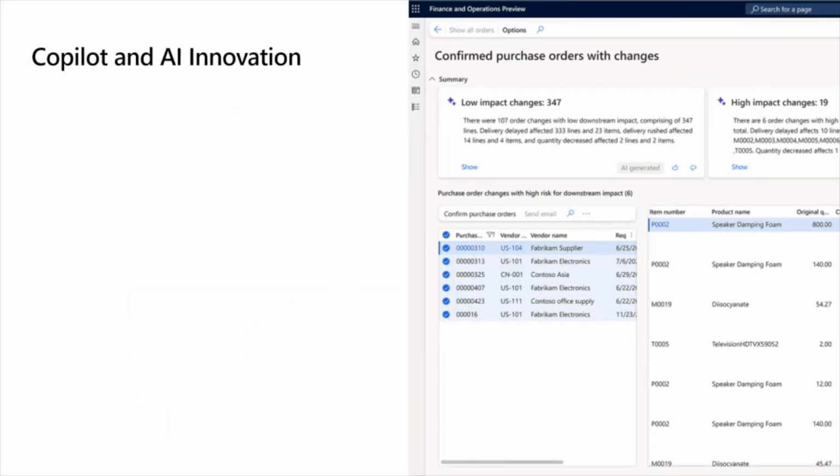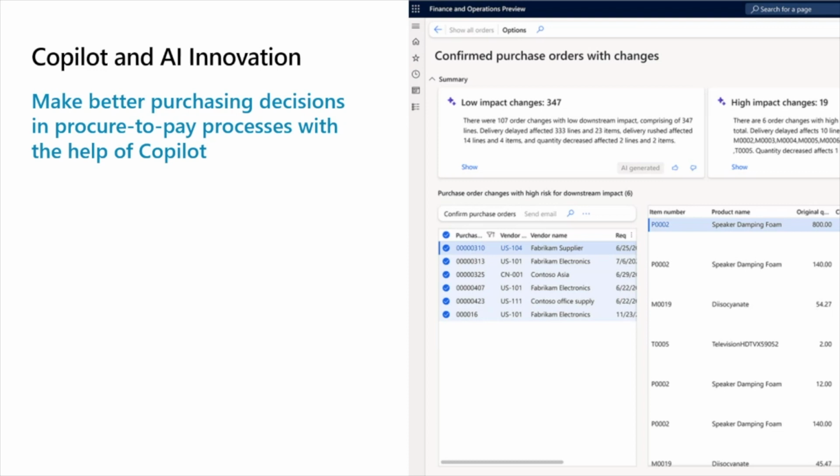Great. Thanks, Hiren. So of course, we have to mention the SCM Copilot scenario, which is slated to land in this wave. The name of this is Make Better Purchasing Decisions in Procure to Pay Processes with the Help of Copilot. So Dynamics 365 Supply Chain Management uses Dynamics 365 Copilot in Procure to Pay processes. Copilot provides a conversational user experience that helps purchasing agents make better purchasing decisions, such as after receiving new information or changes to purchase orders. It uses natural language to help users filter and organize the changes and suggests actions based on analysis of the downstream impact.